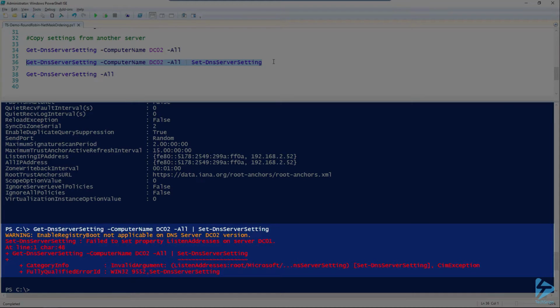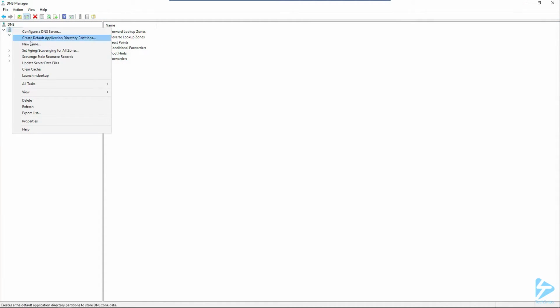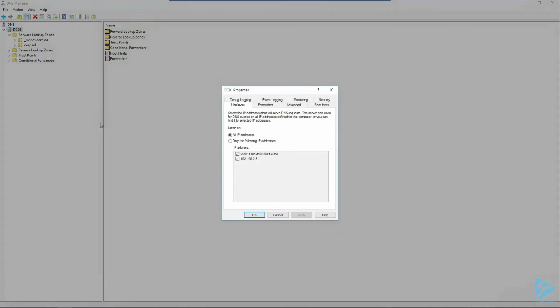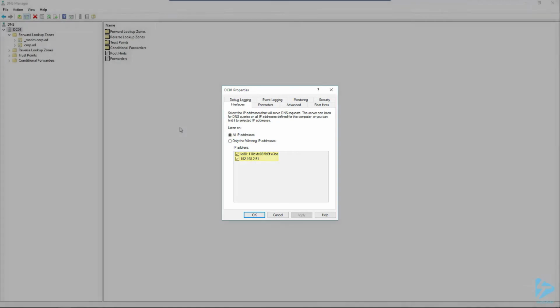The failed to set property ListeningIPAddress on server DC01 is actually expected. This is a property that cannot be set or copied from another server, because these are the addresses your DNS server uses to listen for DNS queries. So again, if we take a look at our DNS console, we'll go back into properties. Under Interfaces here, this is where those addresses are configured.